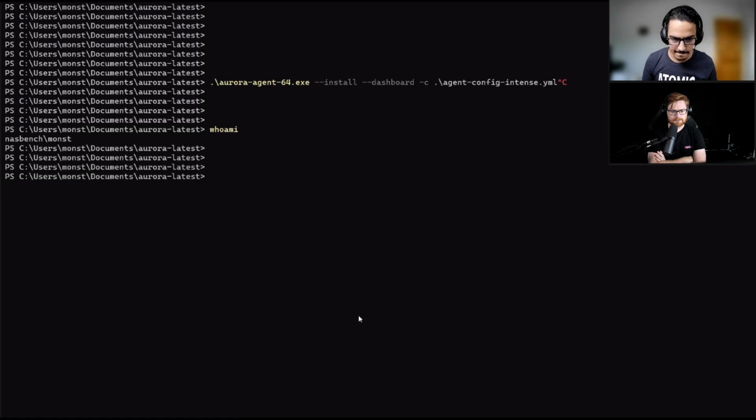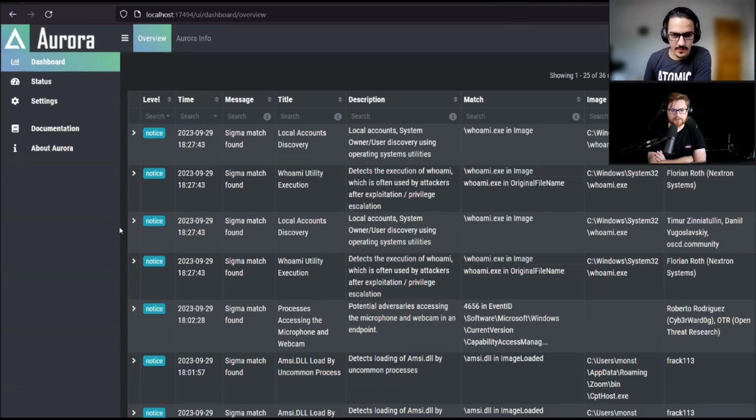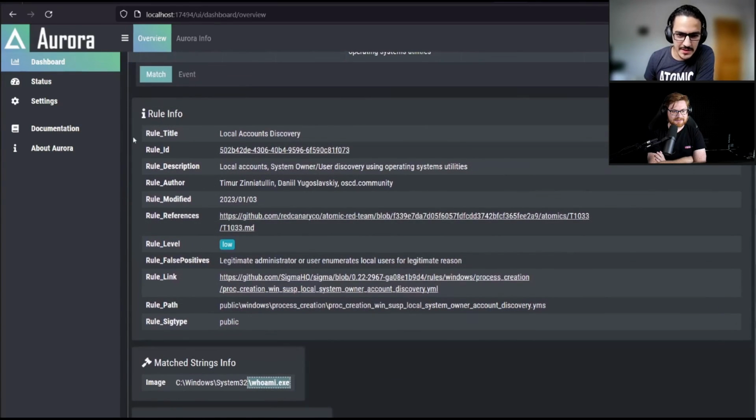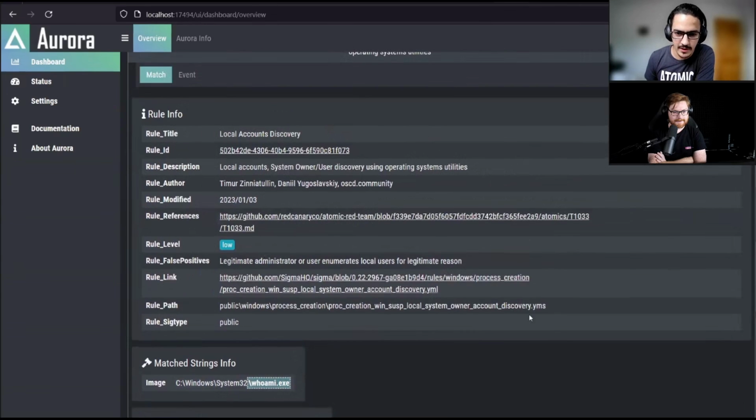But then you go back to Aurora, and we have a cool dashboard. Ooh, and you can see here is the event. Nice. So basically you can see the rule that triggered and everything around it. And here is the rule, favorite fields, whatever. And this rule was practically provided from the public repo. And that's the general gist of the Sigma shenanigans.